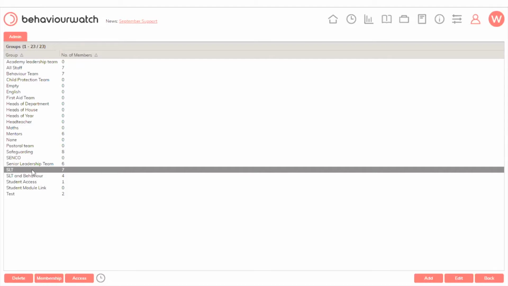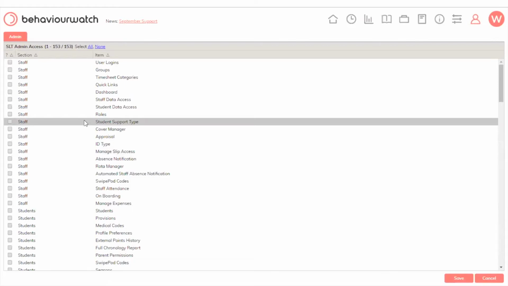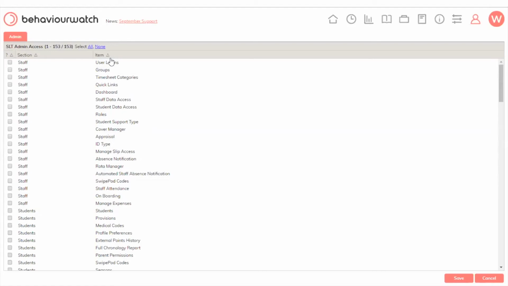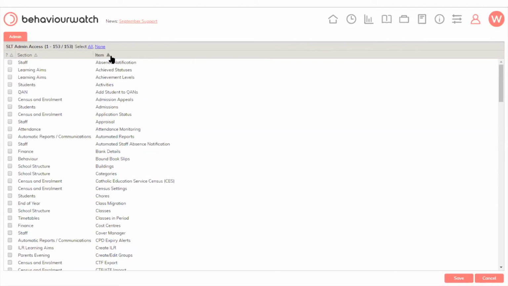What we can do is we can select that group, choose Access, and that will take you to a screen which has a tick box for every single individual module within the admin page. And they are ordered based on sections, so it is fairly easy to find the item you're looking for. Of course, you can always click on the column headers to order them alphabetically if that's even easier for you to work with.